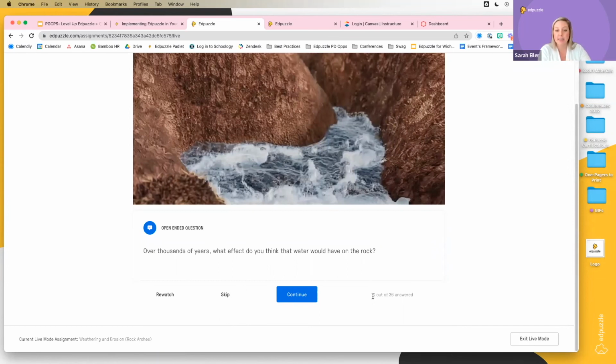Okay, so now y'all are going to answer the open-ended question. Over thousands of years, what effect do you think that water would have on the rock? And you can see in my live mode up here on the teacher version, I can see how many of you have answered as you're answering. I don't see the names of the people that have answered. There's no countdown on your side, so there's no time stress. Okay.